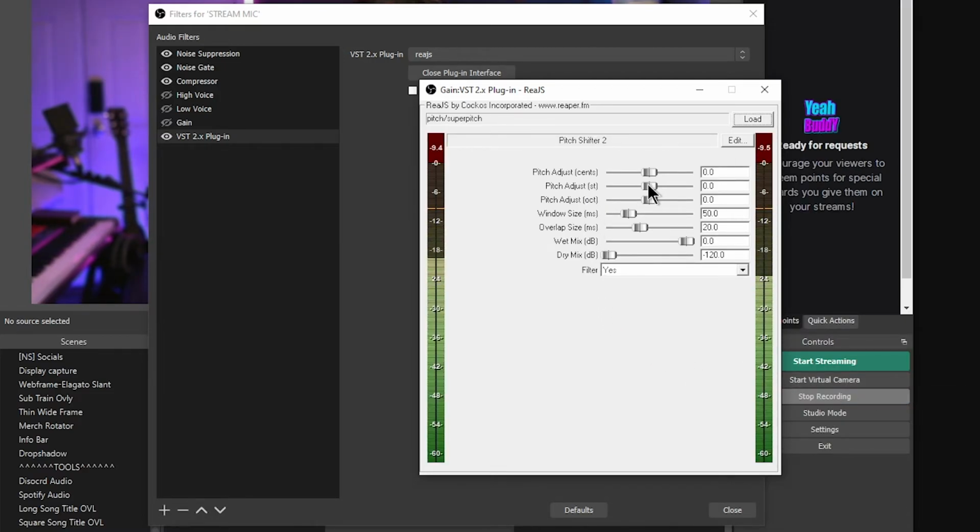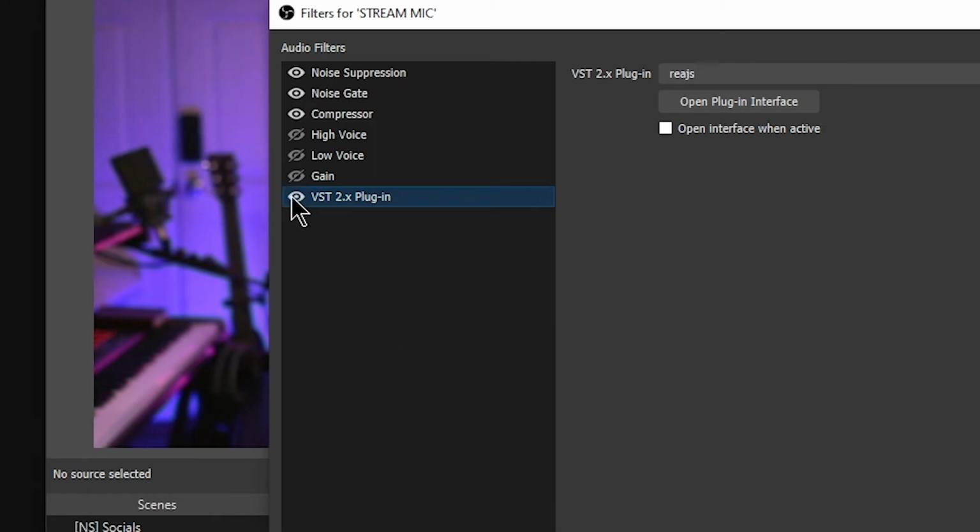What we're going to adjust, if you want a really high pitch voice, we're just going to adjust the second line, pitch adjust, right here until you like the sound that you want. If you want a lower sounding voice, just bring it down, and then that's it. I'm just going to leave it up here. Close it out. So every time this one is activated, when it's not activated, the microphone's regular. When it's activated, it's high pitched.